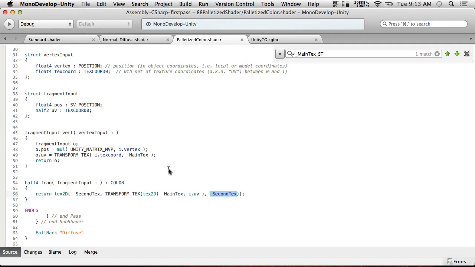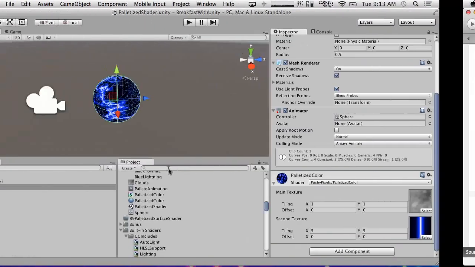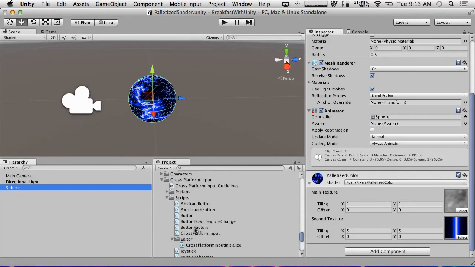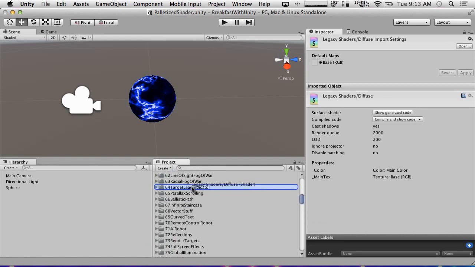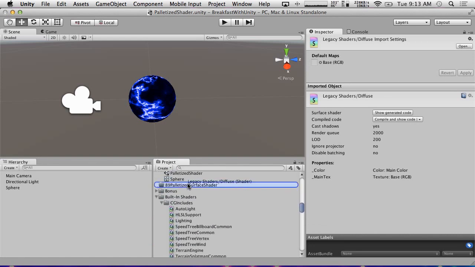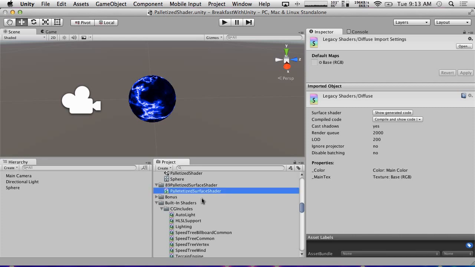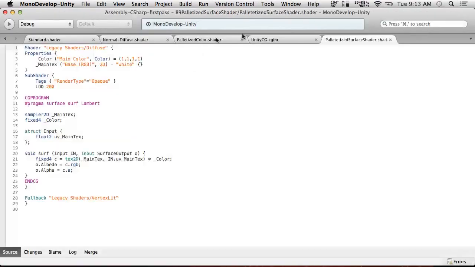So now let's look at making this into a surface shader. I'm going to convert it by using normal diffuse as a base. So I'm going to duplicate normal diffuse. We're going to bring it into our little folder here. Sorry, this is a little bit long in the tooth on the description stuff, but I want to give you an idea of what's actually going on behind the scenes here. So we're going to call this, what are we calling this? Palletized surface shader. So I'm going to open this up, and I'm just going to put it next to our palletized color here.